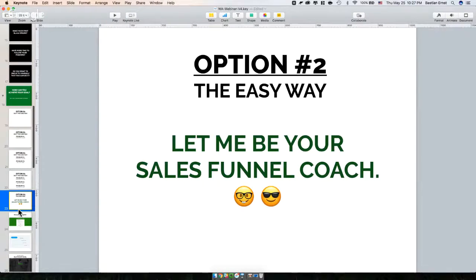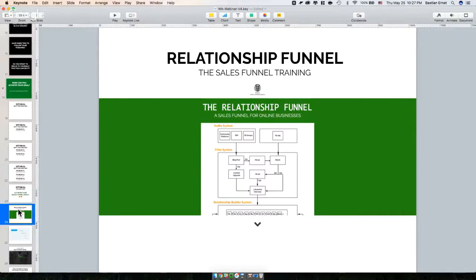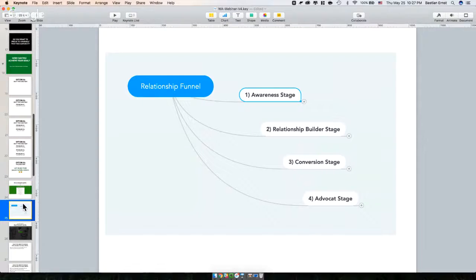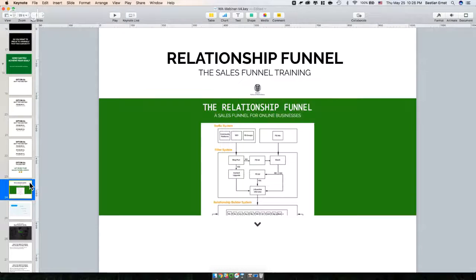Okay, and I want to basically, the product is the relationship funnel. It's my sales funnel training, and that's it, right? That's the relationship funnel. That's what we talked about today: awareness stage, relationship builder stage, conversion stage, advocate stage. How do you build this system, this automated system, from the beginning, from the awareness stage all the way to the advocate stage? How can I create this? That's what the relationship funnel is all about.